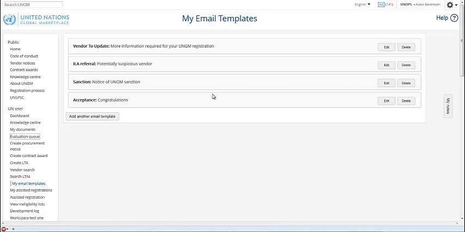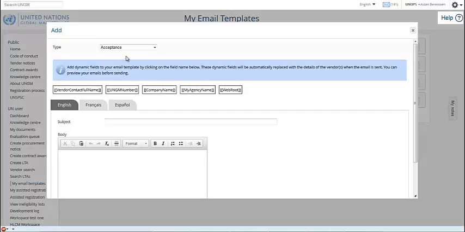this link will lead to this page here where I have the ability to create as many email templates as I like. I can also categorize the email templates based on the nature of the template and therefore in which part of the system it might be useful for me to use it. So if I add another email template here, the first thing to do is to select which type of email we have. There's a few different options. I'm going to choose one, for example, vendor to update.